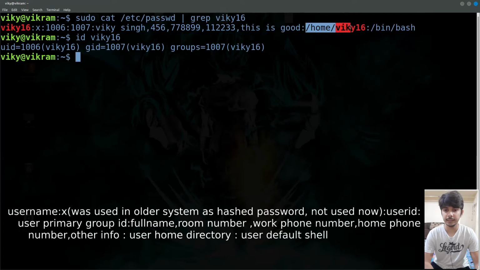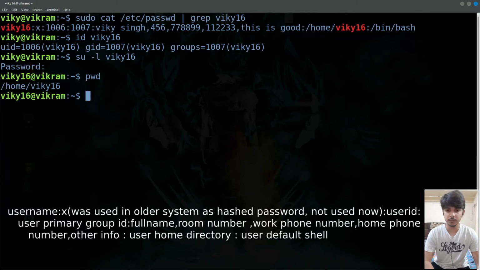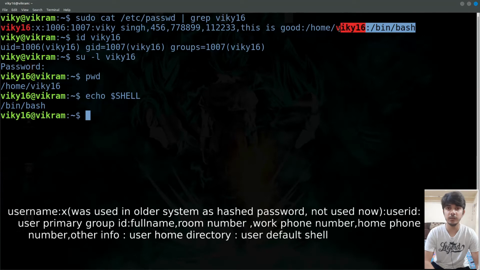After that, it contains the default home directory of that user and then the default shell when the user gets logged in. For instance, if I log in as the user Vicky16, then my home directory will be /home/Vicky16, and my shell will be bash. Now one very important thing to remember is that any changes that I make in this file will also be reflected in the original user accounts.